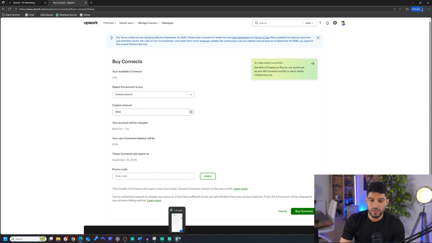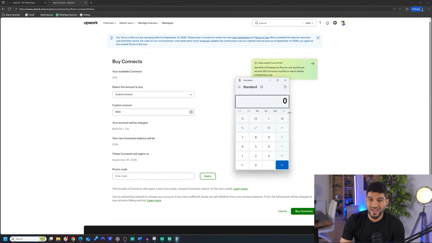Okay, and so let's say hypothetically you want to bid on 10 contracts a day, which is what I did. Now, this is a very aggressive amount of contracts because 10 contracts a day is 300 a month. 300 contracts a month is a lot. So 10 times 30 days, that's 300 contracts in an entire month. And as a rule of thumb, each contract costs anywhere from 12 to 16 connects in order to apply to it. And so let's just take the medium and say each contract costs 14 connects to apply to.